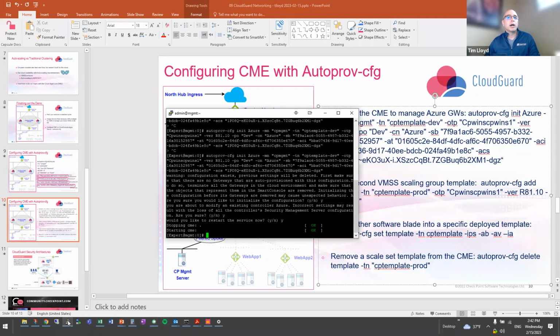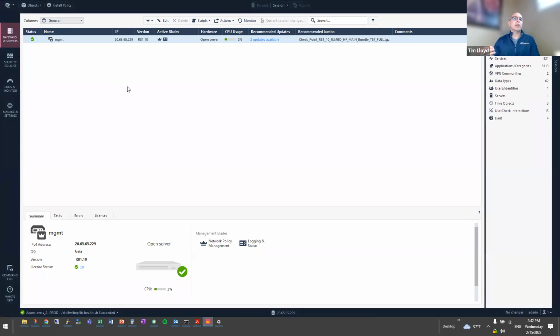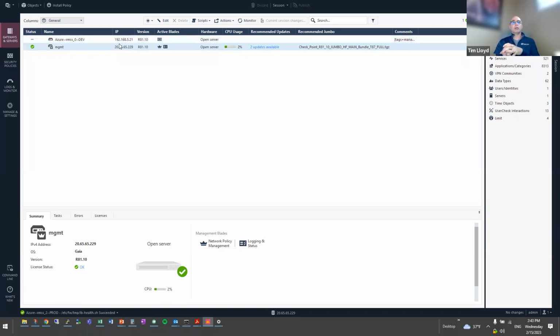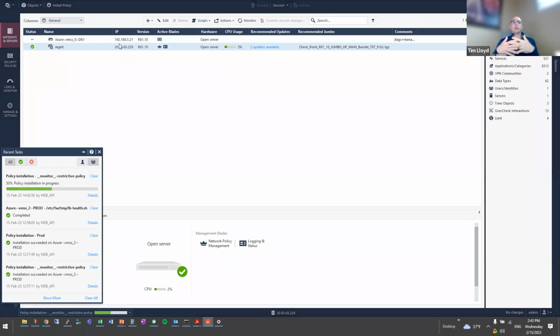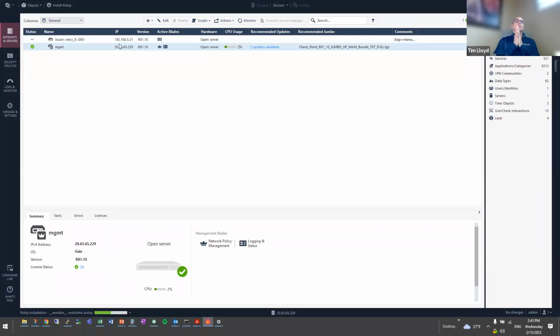Okay, so now that we have initialized Azure on our CME, what will happen is those gateways will begin to appear. The CME has been configured with autoprov config, and now the CME on my management server at this IP address is going to start polling Azure in that particular gateway. And you can see it's done it. So there is our first security gateway in the scale set, VMSS 0. And you can see that it's automatically established SIC, which is pretty cool.